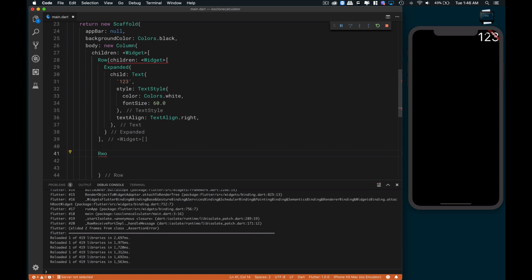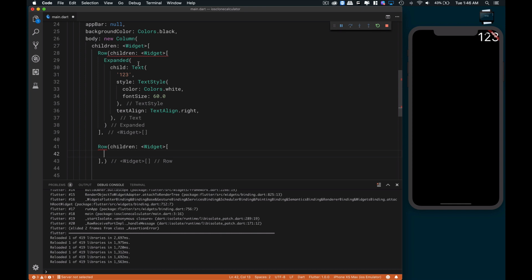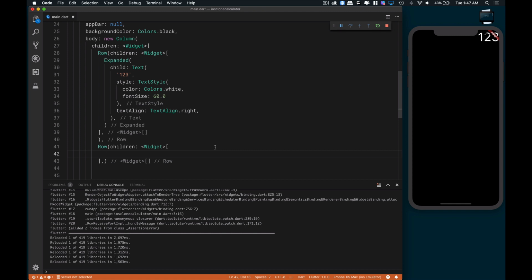So now create a row widget. Inside the row widget there should be children, and it is giving an error just because of the end of this row. This is the end of the row, so I should add a comma. Now inside this row I should create a button.